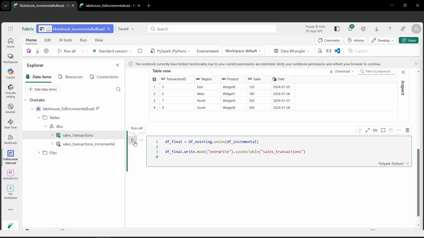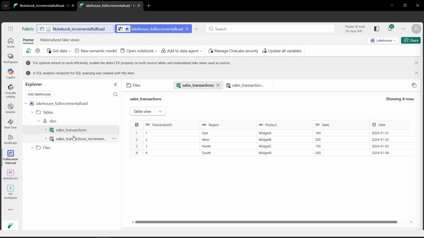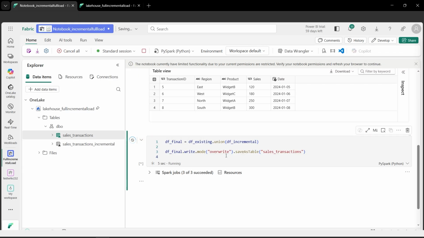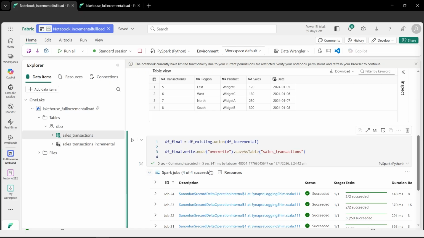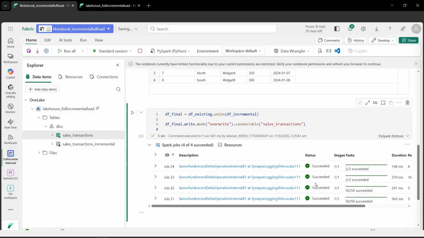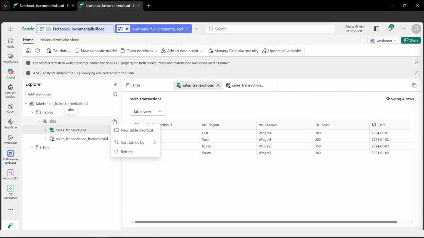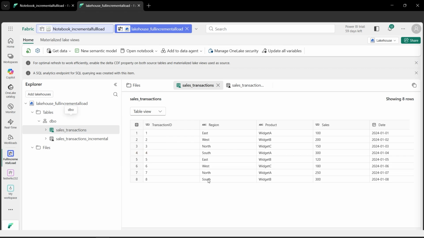Before running, I'll show you. Sales transaction just contains 4 rows. Let's say now the delta data came, and I want the delta data in sales transaction. Let's hit run now. The overwrite parameter here will overwrite the existing data, if any. All right, we can see a green tick mark, which shows everything succeeded. Now let me refresh our schema to see if we find the new data in the sales transaction table. And there we go.